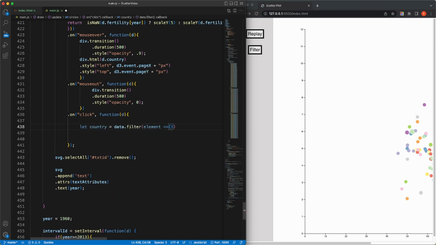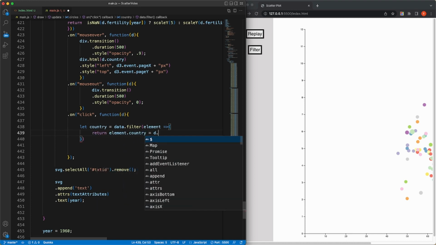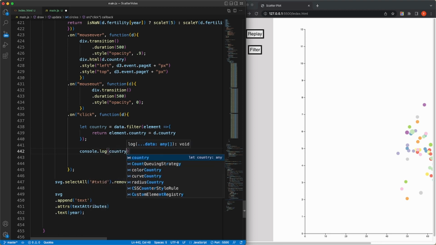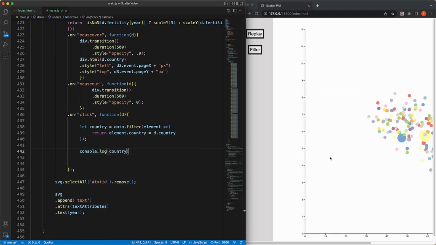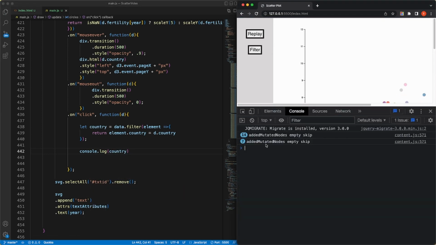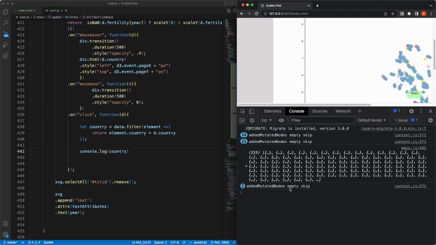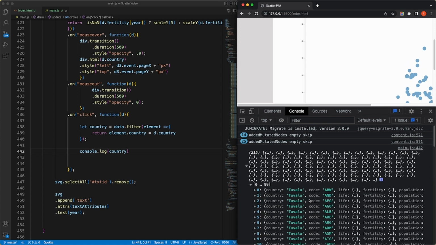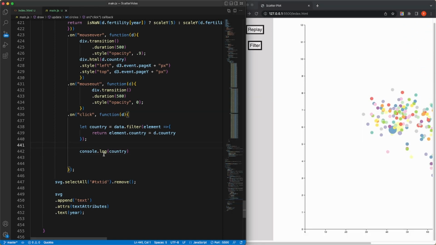Next, let's handle the dot click event. Every time we click a particular circle, we want to grab hold of the country data for that circle, for which we're using a filter method on the data array. And if I console that, and let's click on one of the circles. When I click on the circle, we get the data for that particular country.